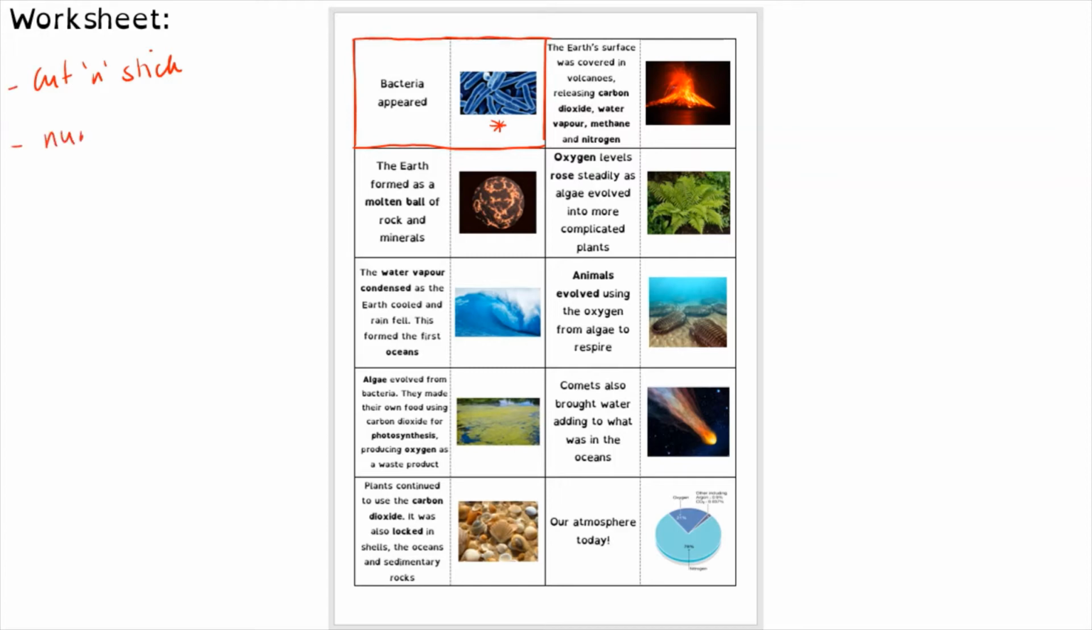You can just number it, and if you aren't able to print, then what you could do is number the boxes and note down briefly what each box has. So you could just say 'molten ball' for this one. You can say 'oxygen levels rose, algae evolved' for this one. So pull out the important parts. Now I'd like you to have a read through the worksheet and see if you can, just to begin with, without looking anything else up, work out what order they might go in to make it in a sensible order.